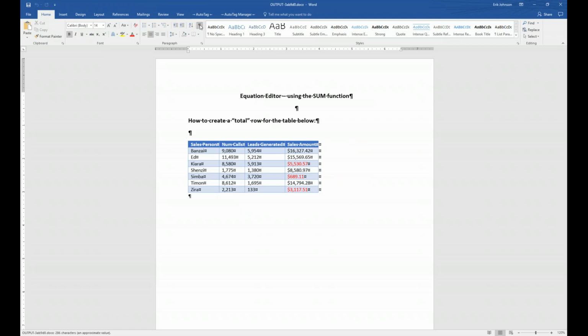Okay, I'm going to turn off the show hide formatting. It's not needed right now. So you can see any sales amount that is less than $8,000 is now displayed in red. So this is just one way to conditionally format an alt tag for output.